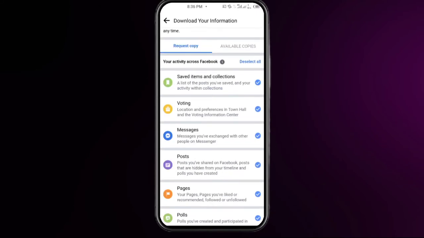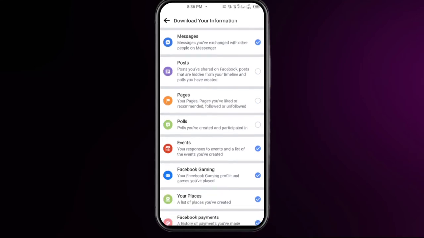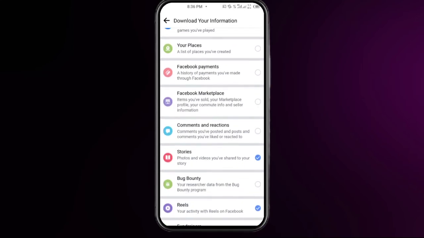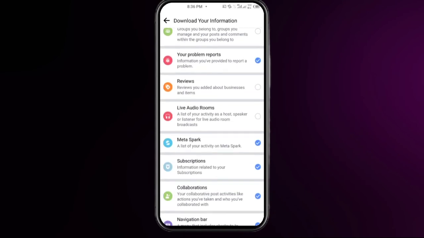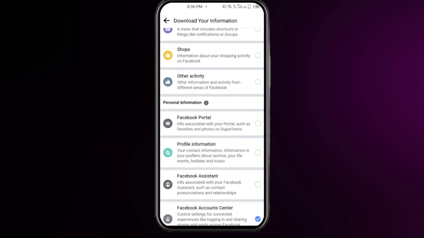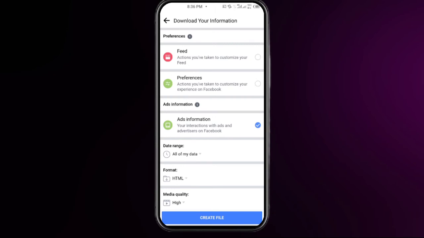So in this section you can see a lot of the options here, but we need to download the photos of our messenger. For this, what you need to do is to simply click on the messages option here and make sure that you have just unchecked all of the other options here. So let me uncheck all the other options from here. So right after that, at the very bottom you can see an option of create folder, create file. You have to simply click on this option here.